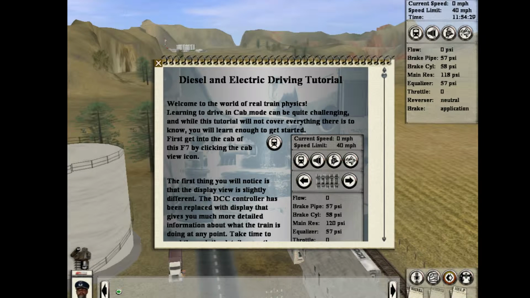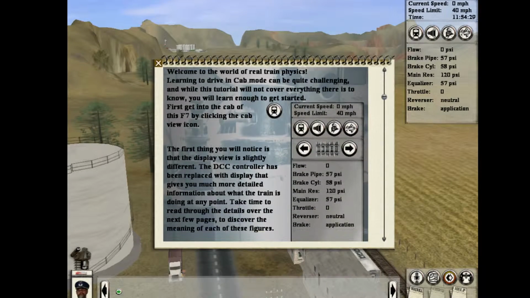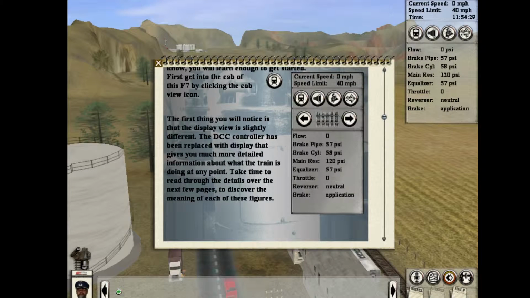Diesel and electric driving tutorial. Welcome to the world of real train physics. Learning to drive in cab mode can be quite challenging, and while this tutorial will not cover everything there is to know, you will learn enough to get started. First, get into the cab of this F7 by clicking the cab view icon. So this one is done specifically from cab view, so I'm not going to be outside the engine at any point in this. The first thing you will notice is that the display view is slightly different.